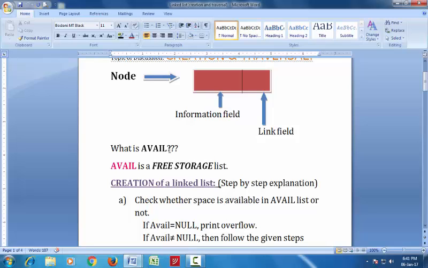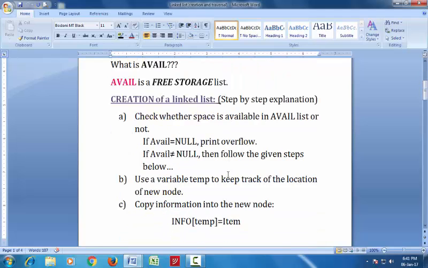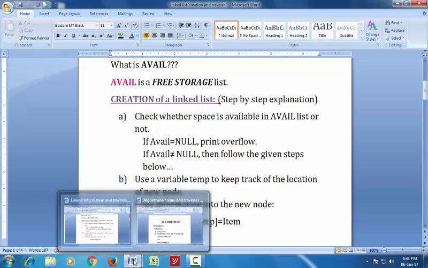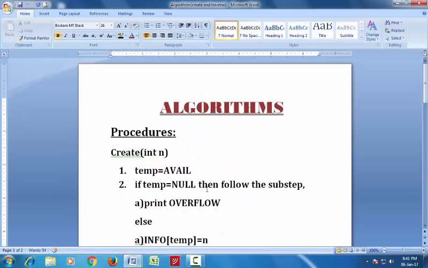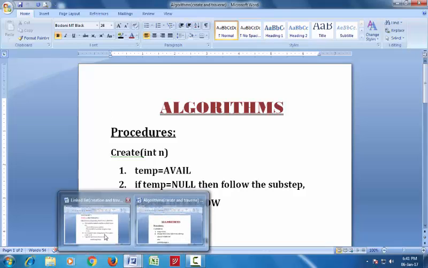Okay, so besides a linked list in memory, there resides another list known as a free storage list. Okay, and that free storage list is also known as avail or avail list, which consists of unused memory cells. Now let's move to creation of a linked list. Over here we have step-by-step explanation, and side by side we also have an algorithm which will be explained.